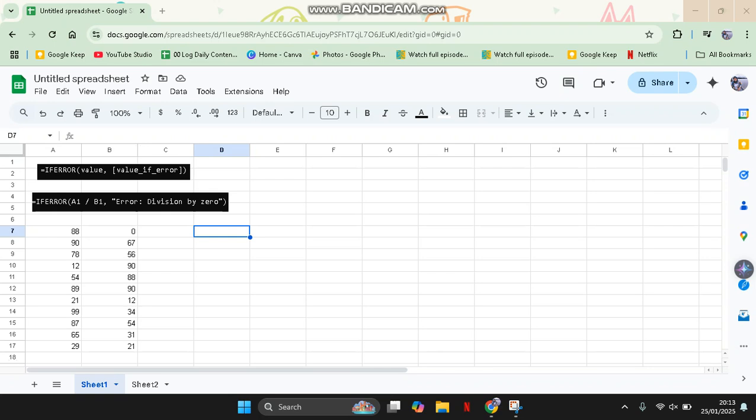So for example, in here, I'm going to use the message "division by 0" as the custom output if there's an error in my formulas. Let's say I want to divide this one by this one. You can see that this number is 0, so it will cause a division by 0 error, which is usually shown like this, with a hashtag and then DIV/0!. It's usually shown like this if there's a divide by 0 error.